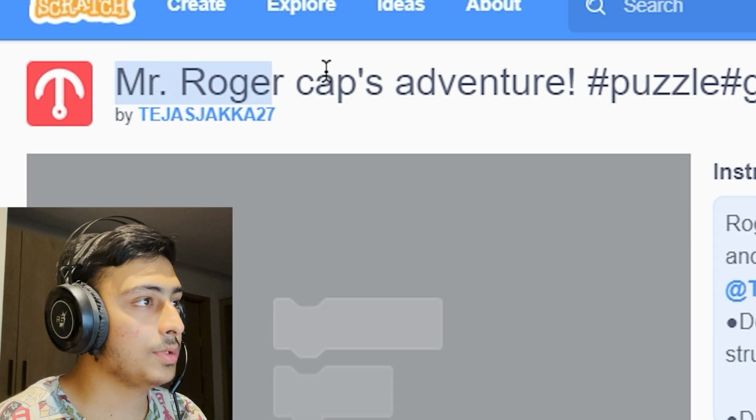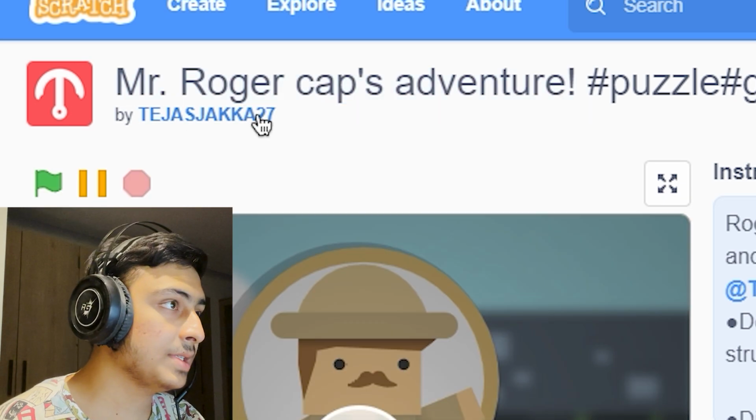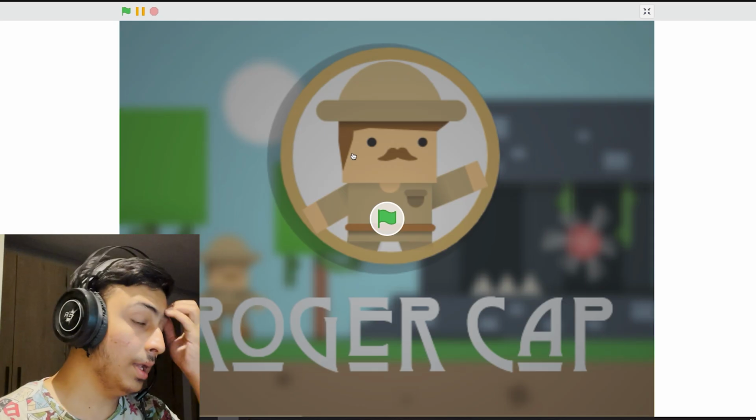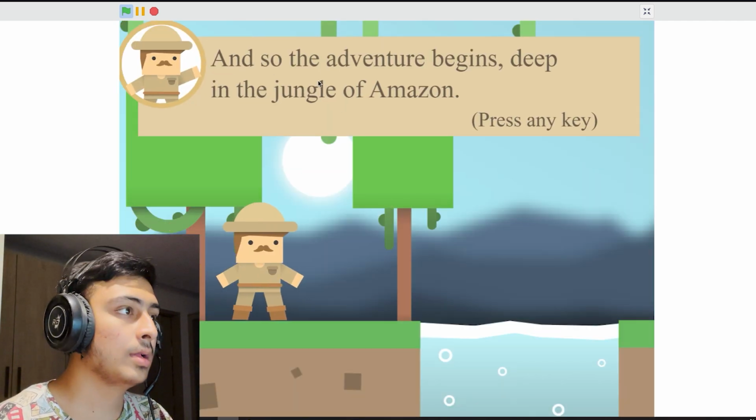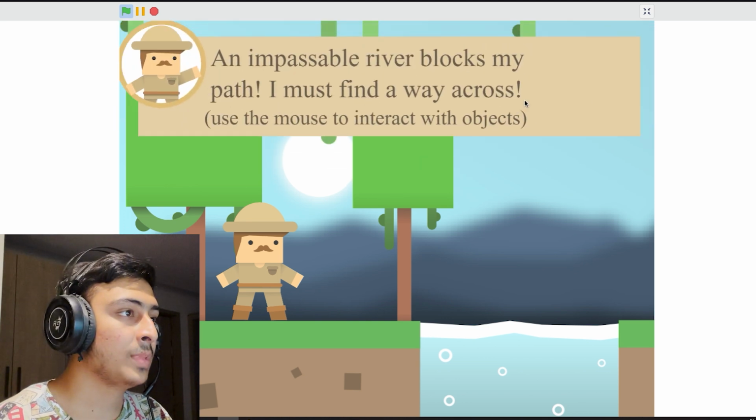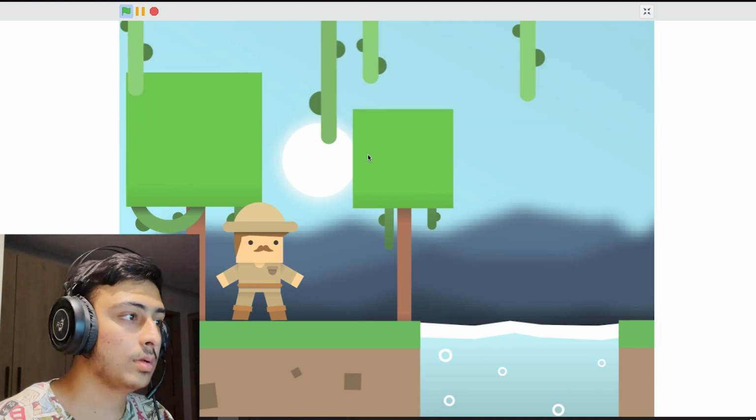And the last project. 15. Mr. Rogers Cap Adventure by Tejas Jaka 27. Let's see. This looks good. Press any key. And so the adventure begins deep in the jungle of Amazon. An impassable river blocks my path. I must find a way across. Okay, so what should I do?